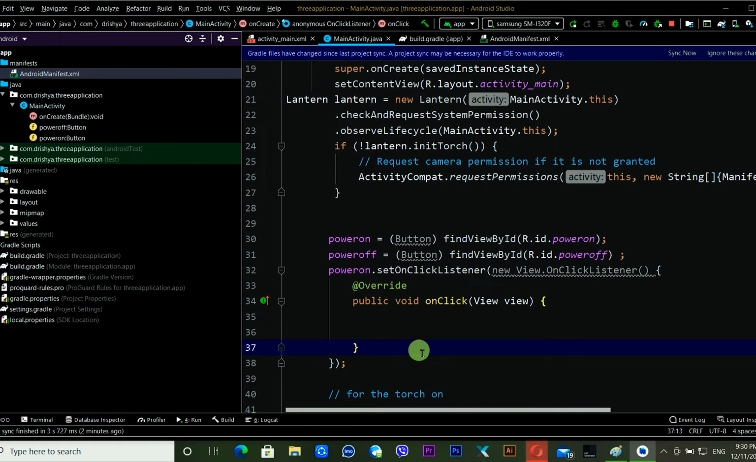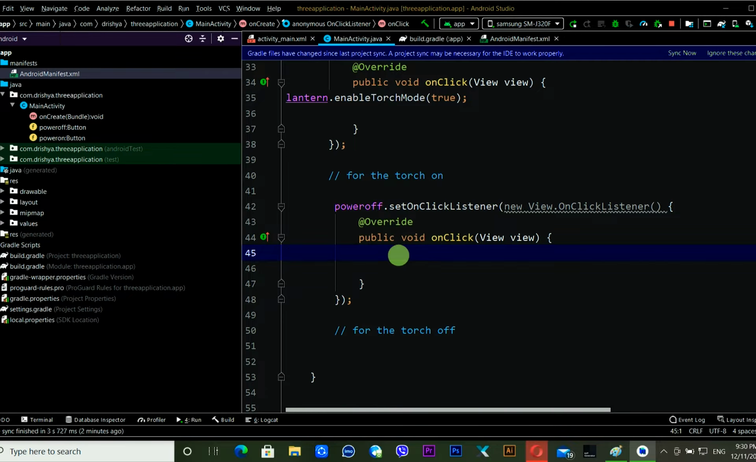Okay, so guys, after this you have to type just lantern dot enable torch mode and make it true, and this one should be lantern dot enable torch mode and it should be false, and after this just make it a close. Okay, so after running this one it will definitely work.